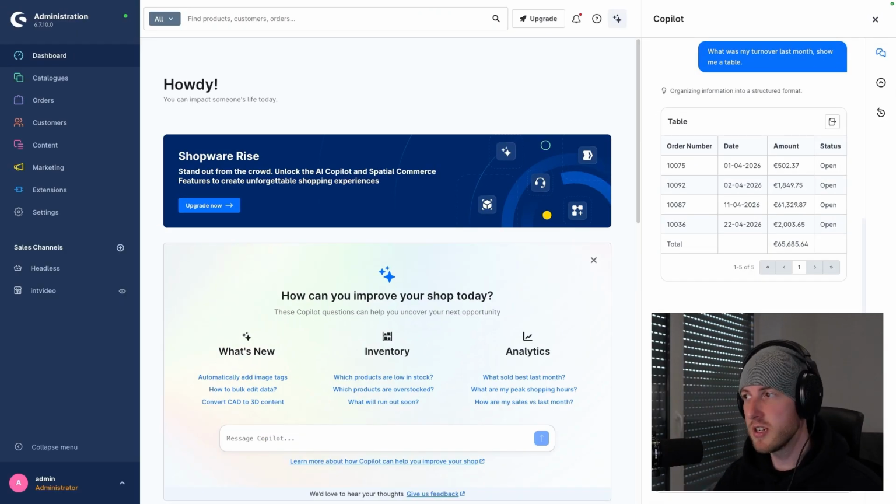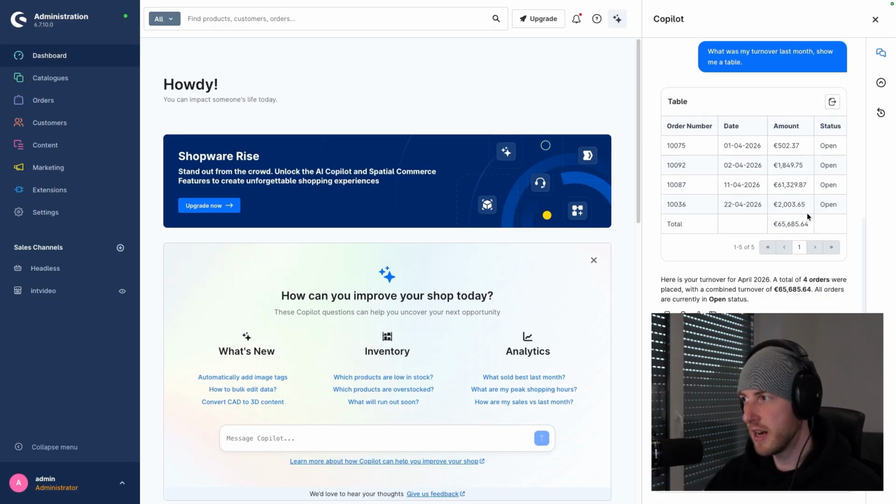We can do many different things here. We see here now we have exactly that as a table. I could download it now. I could continue working with it however I want.